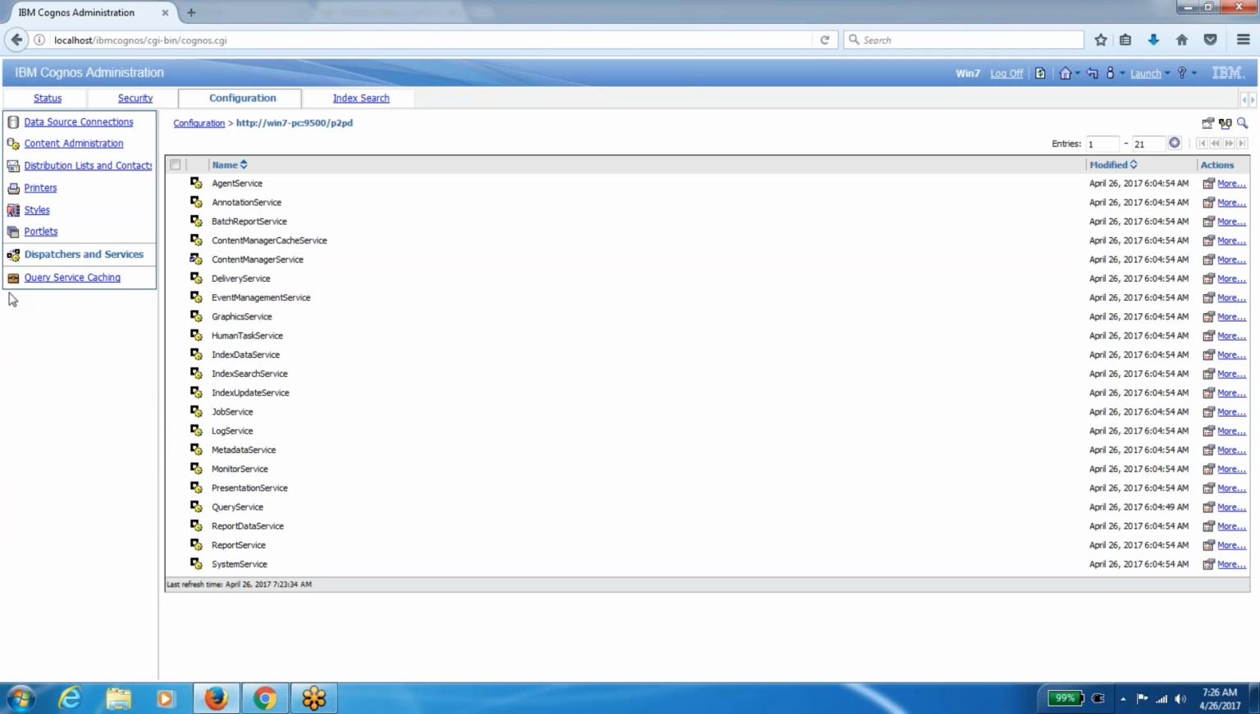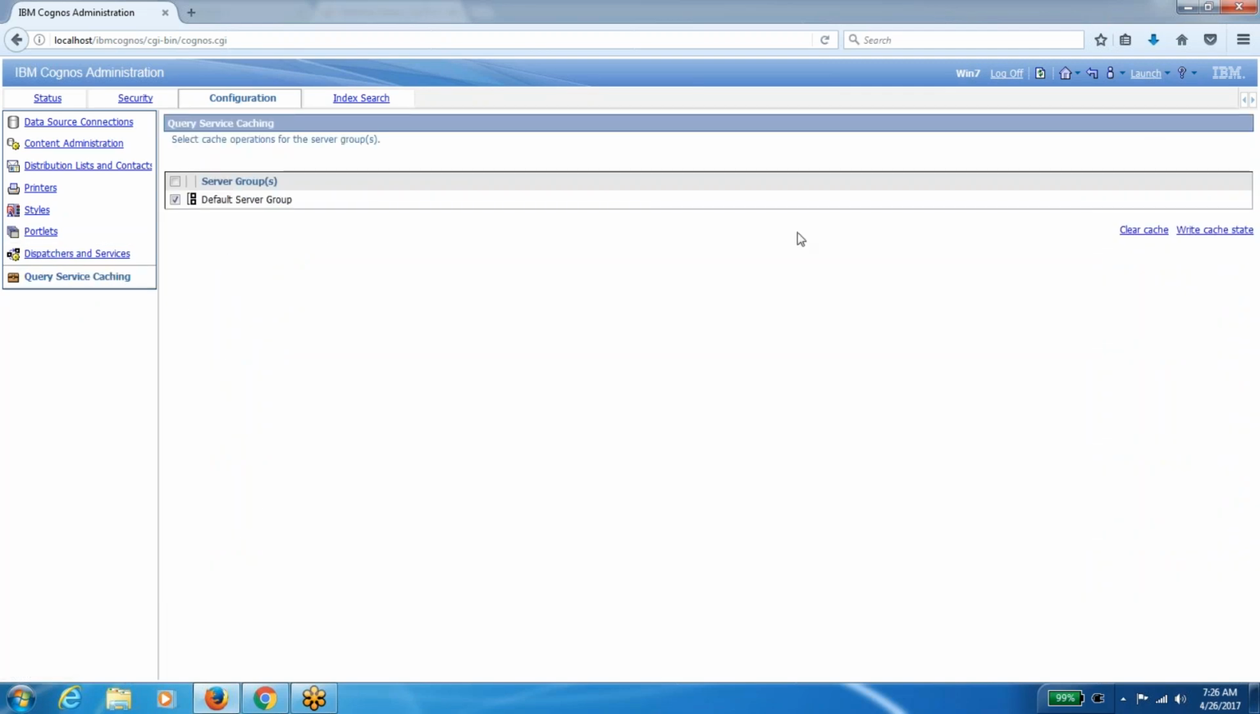Okay. At last you have something called query services, where you can clear the cache related to the content manager. We have run some 3-4 reports, right? All the cache related contents will be here, and we can clear them. We have two options here, like clear cache and write cache state. It will clear the cache or write the existing cache to some temporary place. So this is the option.